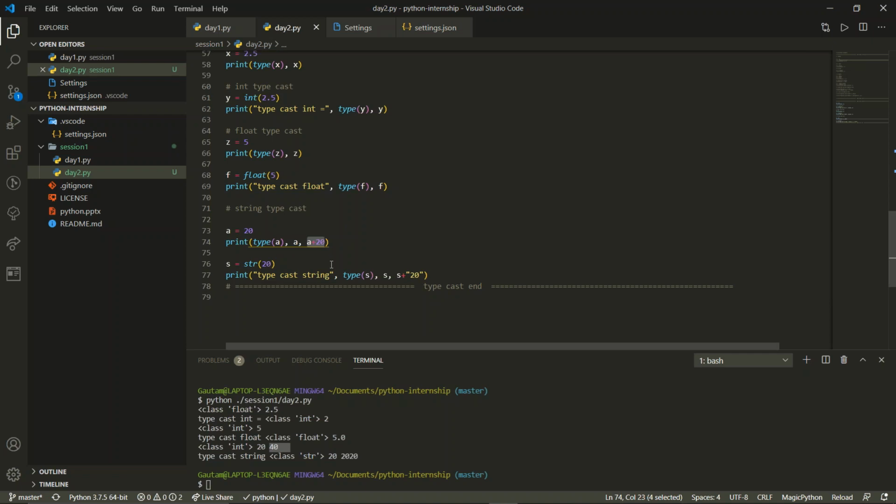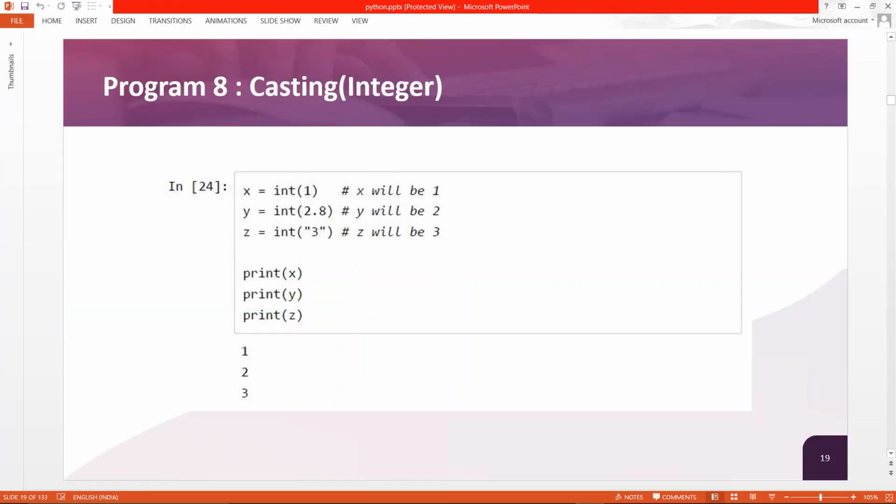So this is what is happening right over here in Python, that you cannot add two different variable types, but you can concatenate them easily using plus. So I believe you are clear with this typecasting. Let me see if I left something.